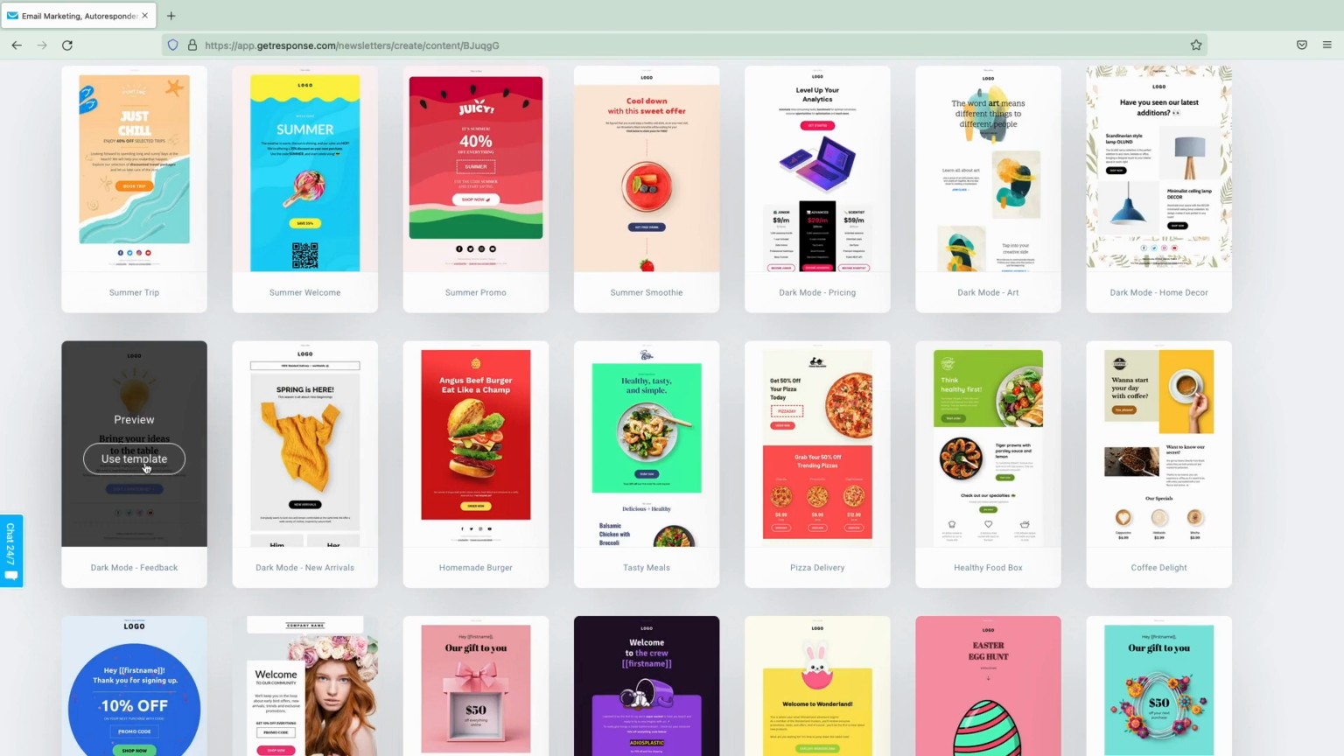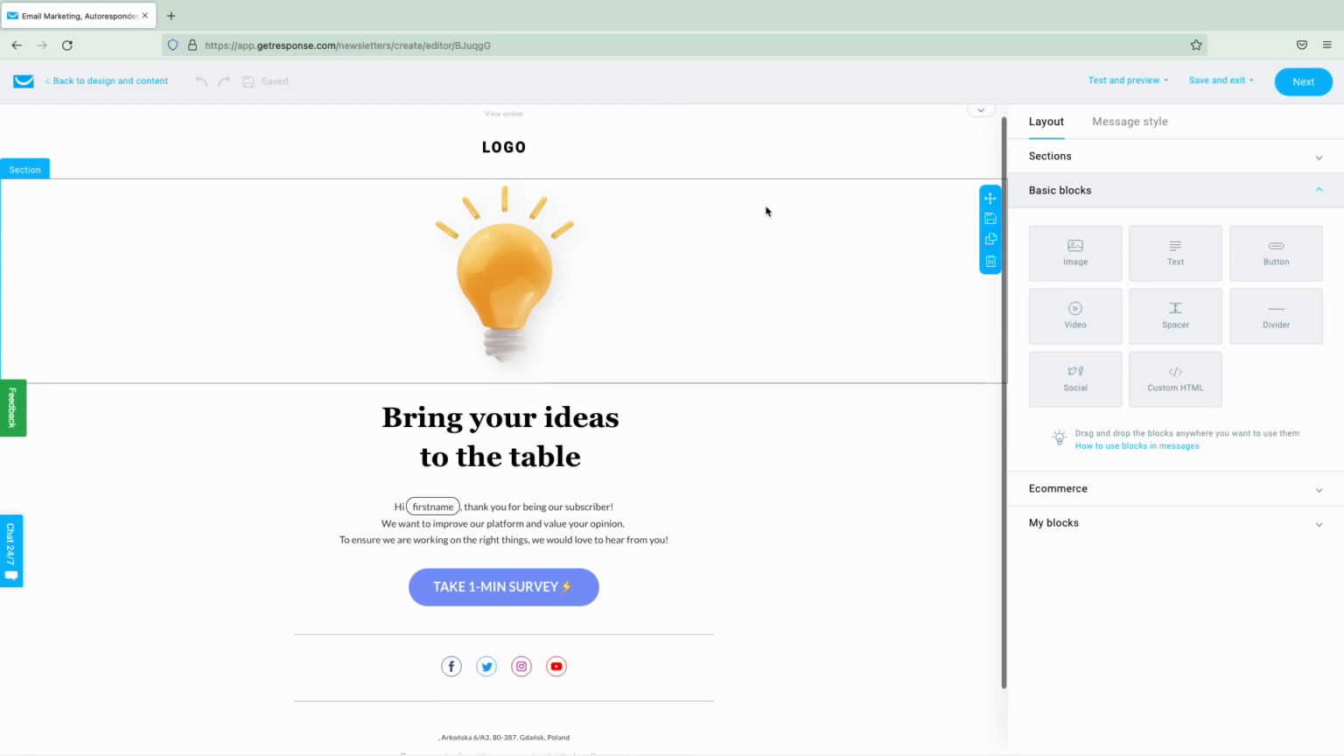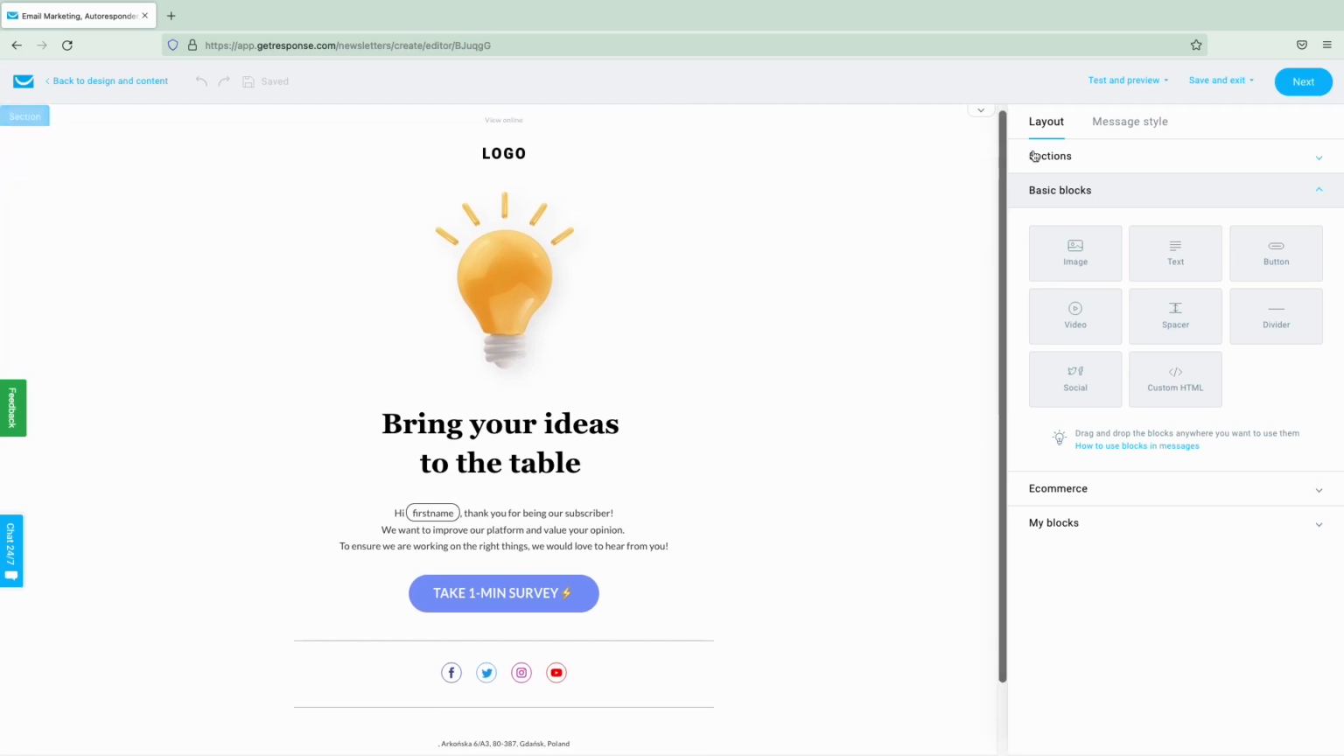We will pick this one over here, and as you may have guessed already, our newsletter editor is totally code-free, drag and drop, which means that you don't need any technical background to design a beautiful newsletter. The navigation in this editor is very similar to the other two we have covered, so there is no need to go too much in detail. But let's see here a few things.